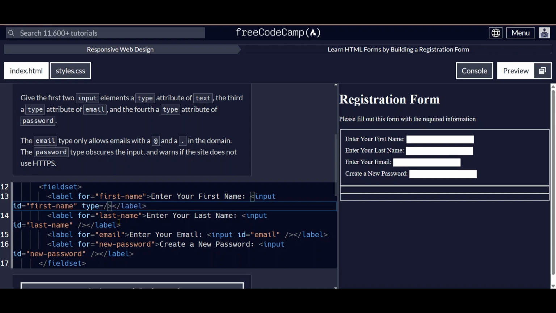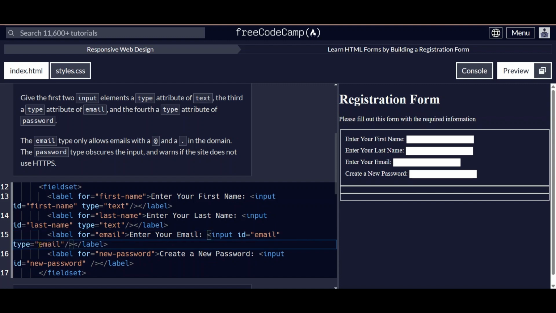The password type obscures the input by displaying it using asterisks, or dots, or hashtags, and warns users if the site does not use HTTPS. So let's set the first 2 input types as text, email for the email input, and password for the password input.